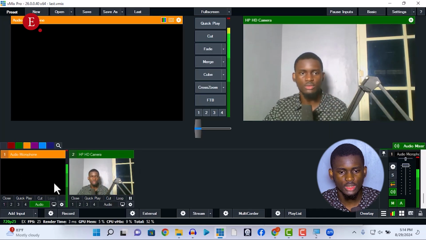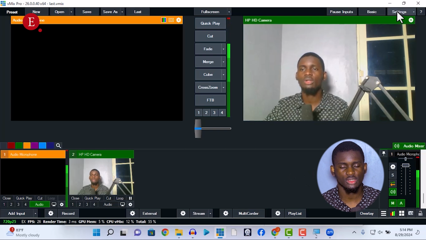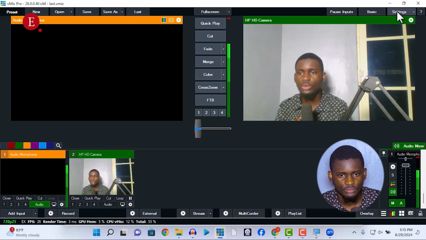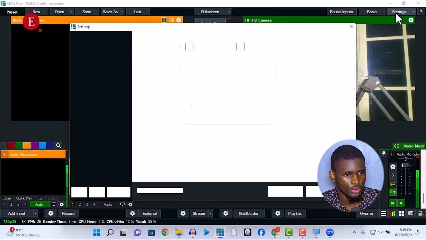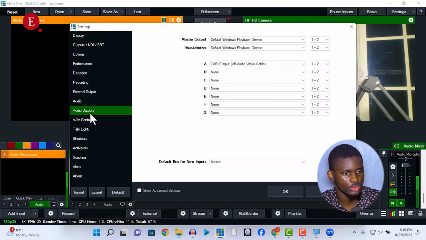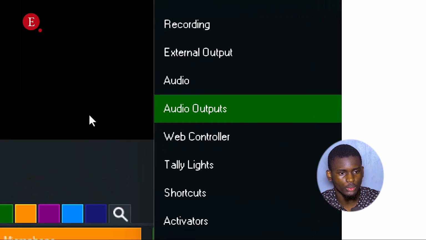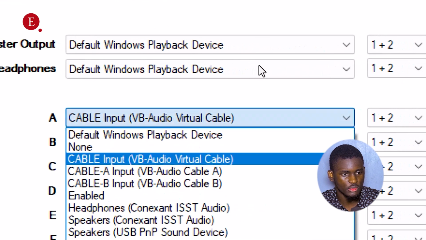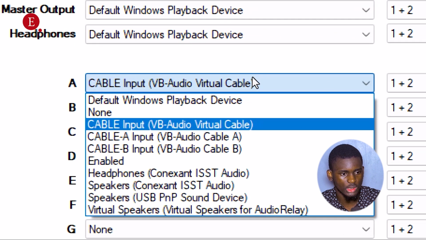So all you have to do is go to your settings over here. Since you have installed the VB cable, you go to your settings. Then you go to your audio output. This is audio output over here. Okay, yes, I'm not zooming in again. This is audio output. Then we go to this A. We make your A the VB cable you installed.